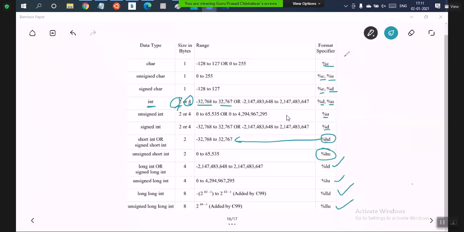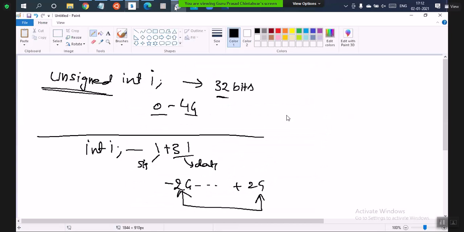Just a minute. Minus 214748364 or 0 to 4294967299. Instead of remembering this big number, I can say 0 to 4G or minus 2G to plus 2G. Is that point clear? All of you are getting this point.